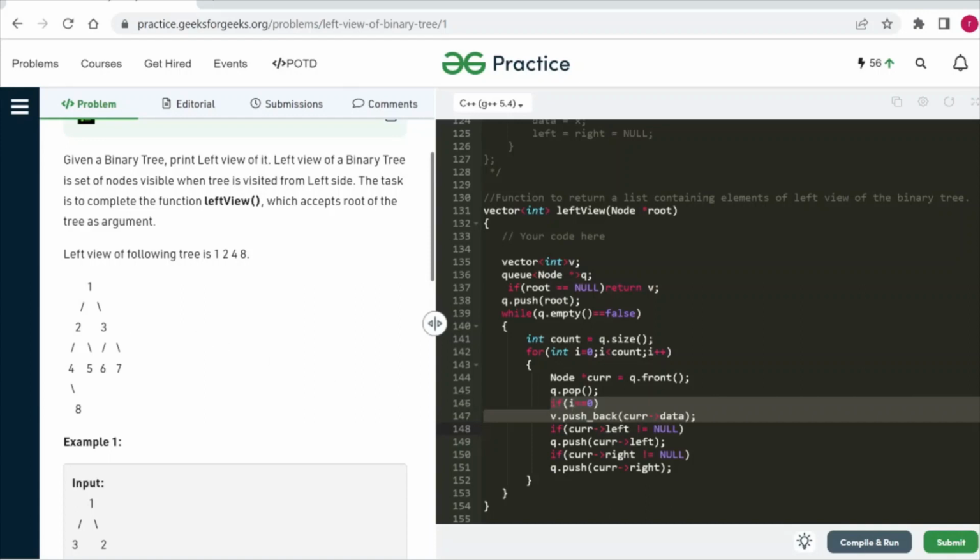because we only have to take the first value of every level of the tree. For example, if we are checking level 1, we will only take root 1, and if we are checking level 2, then we will take node 2, and we will not consider 3 because 3 is not the first element in the queue or in the level. And then when we are traversing level 3, we will take only 4. So this condition is helping us take only the first element of a given level. Then the next thing is similar, where we are pushing the elements to the queue, because we have to do level order traversal.